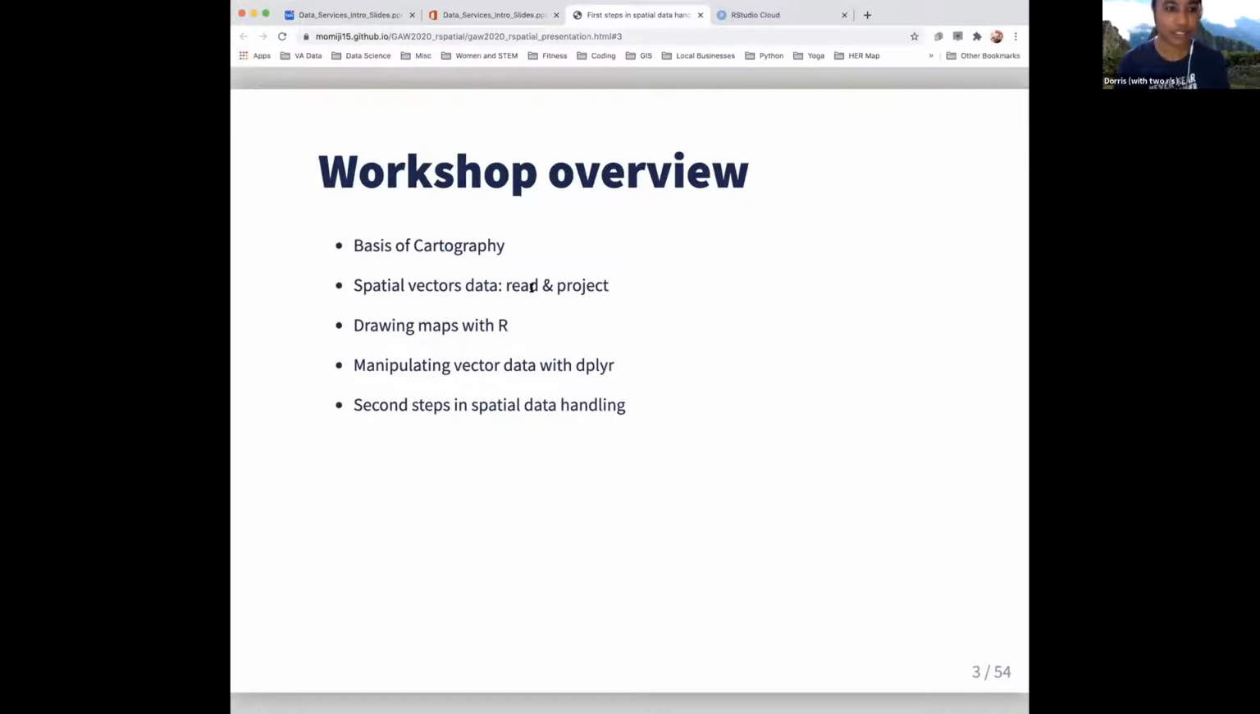So after I give a basis of cartography, I am going to talk about reading and projecting vector data. And then after that, we'll talk about how to draw maps with R using a particular package called tmap. And then if you are familiar with the tidyverse, which is the family of packages that deals with data analysis and data cleaning and scrubbing, we're going to manipulate some vector data using dplyr. And then I'll also give you a roadmap of what you can look at going forward beyond this workshop.